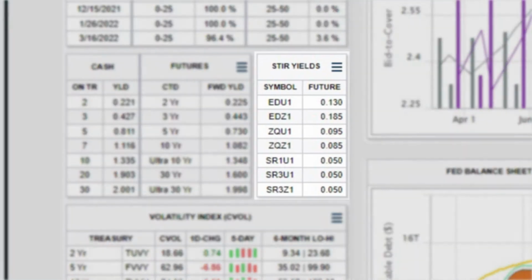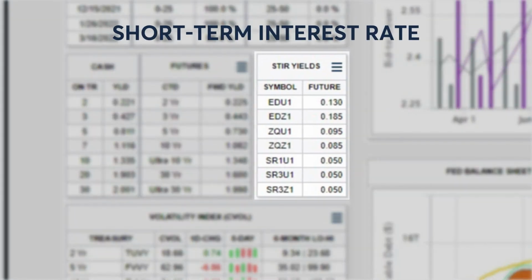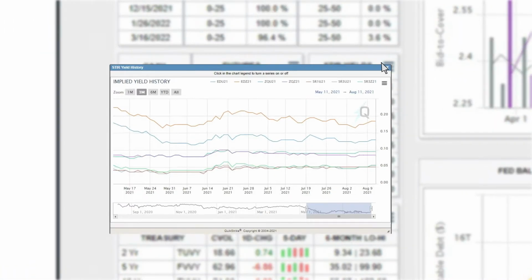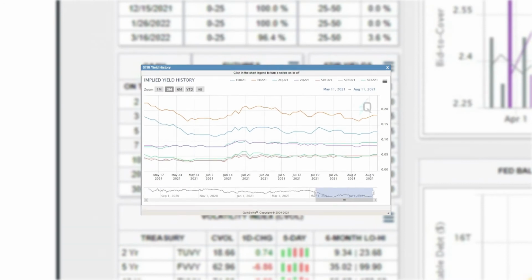The STIR yields display forward short-term interest rate yields based on several benchmark CME STIR futures contracts. Provided by the CME STIR Analytics tool, rates covered in the table include those for Eurodollars, Fed funds, 1-month SOFR, and 3-month SOFR futures, allowing you to view implied yield history between the different products. The chart can be customized by contract or date range.